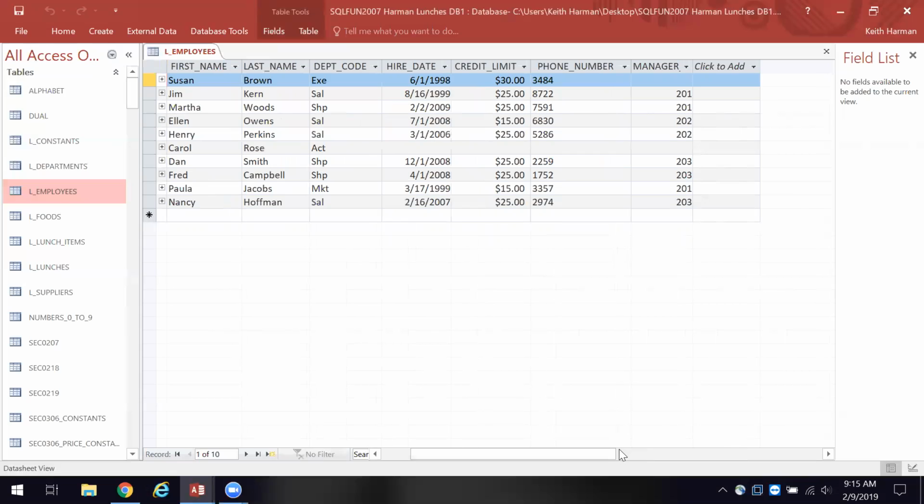Now we have one of these, Carol Ann Rose, who is listed here in accounting and doesn't have a phone number or a credit limit or a hire date. So that would be one we would be concerned about, because we would want to say, why don't we have data for this person? Okay, now I'm going to close this table off. Close the table.